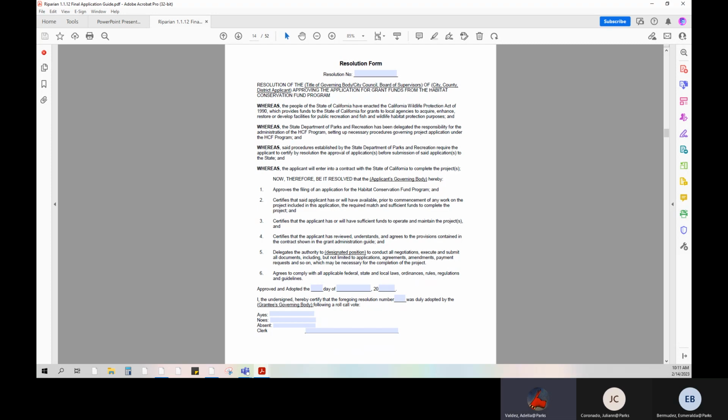Please note number 5. The resolution requires a designated position, for example, a manager, a director, etc., not a person's name. This position will also be responsible for signing payment requests if awarded. Therefore, if a specific person is identified and that person moves to a new position, additional paperwork will be required to designate a new authorized representative. This is why designating a position title rather than a person is important.